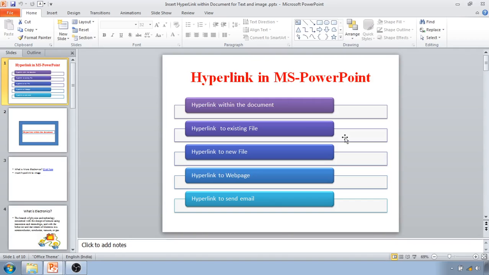Hello friends, in this video we are going to learn about hyperlinks in MS-PowerPoint. Hyperlinks in MS-PowerPoint are similar to the links you might have seen on websites. They allow you to jump to a specific slide or web page. So here there are multiple options.